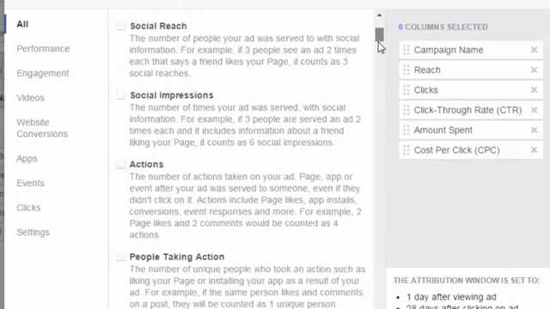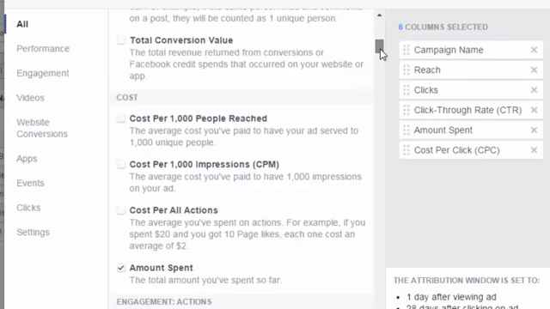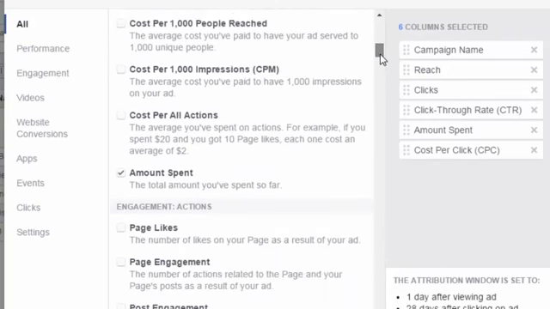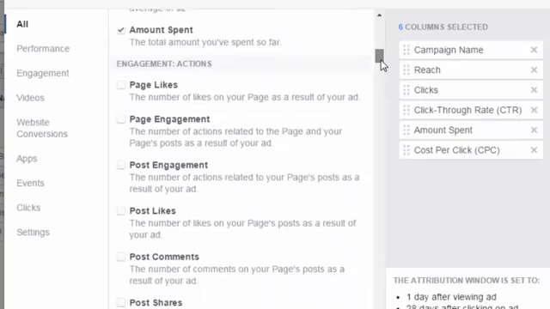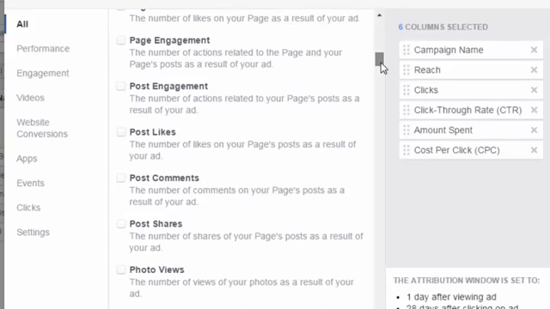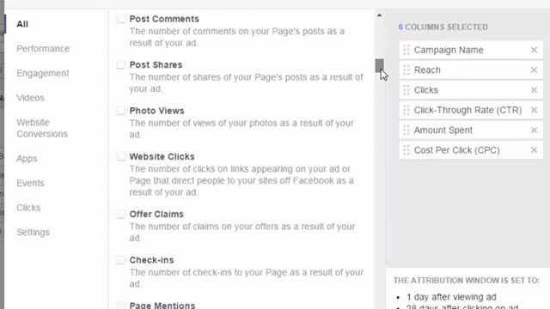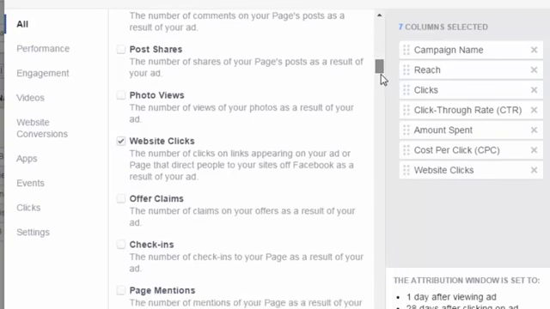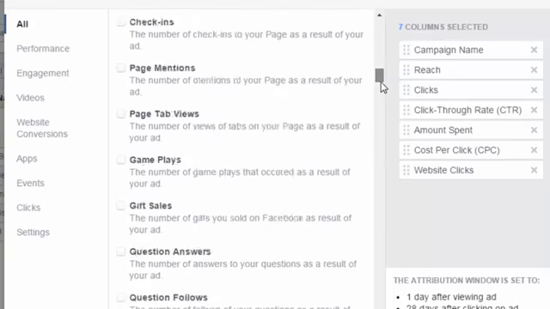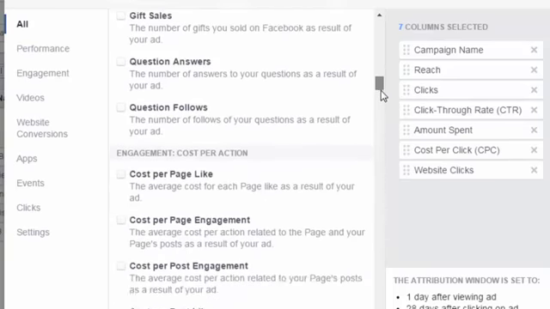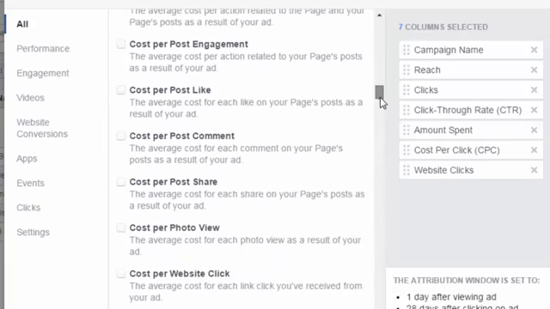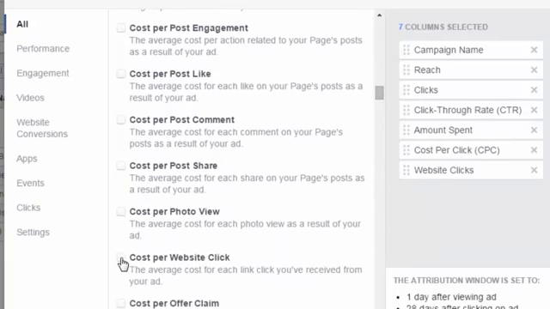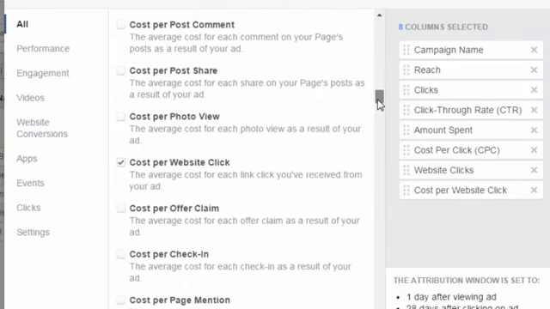You can see all of the things that are important, and they have them broken down by engagement and all that other stuff that's on the left-hand side. Sometimes sharing is very important. So liking and sharing and commenting, you might want to add that in. But I definitely always add website clicks, which is in the engagement section. Offer claims, check-ins, just depending on what you're doing. Cost per page like, some of these different costs. I like to have cost per website click just for my own knowledge. Sometimes I'll include that in the report and other times I won't.